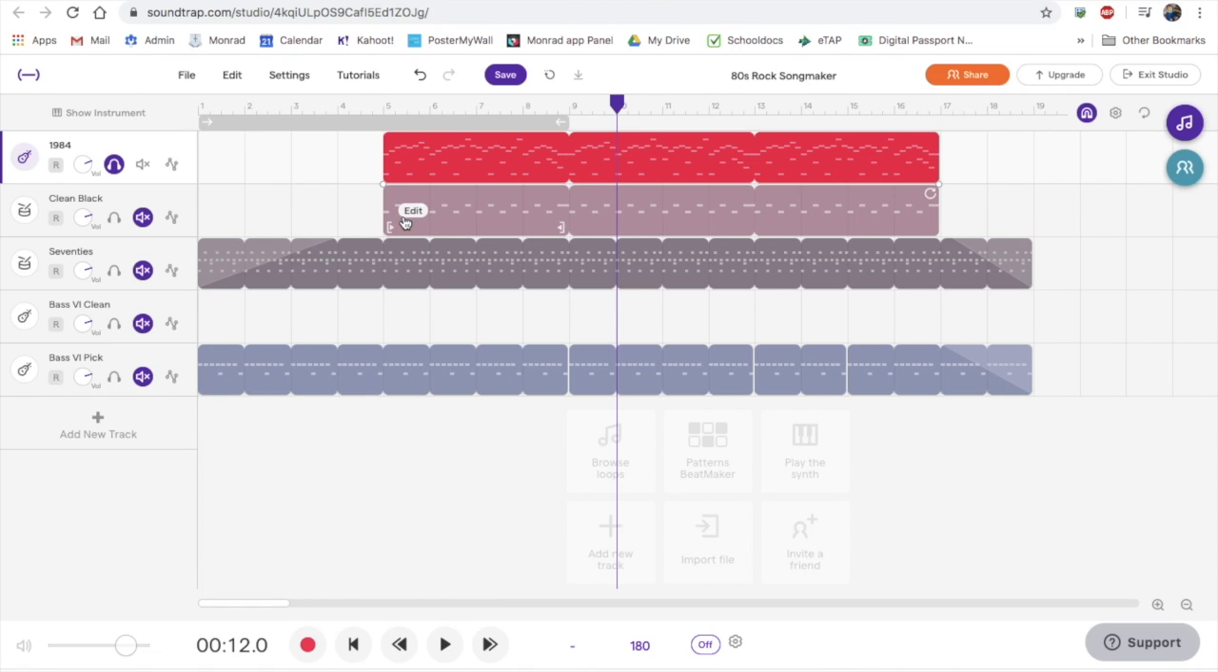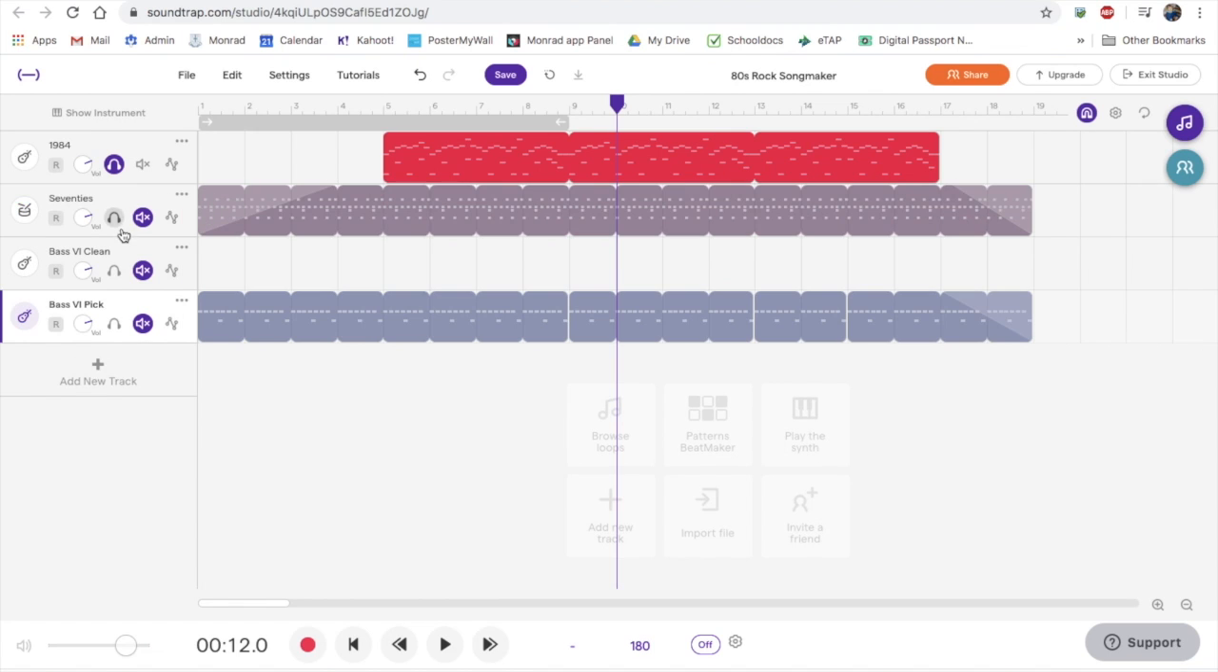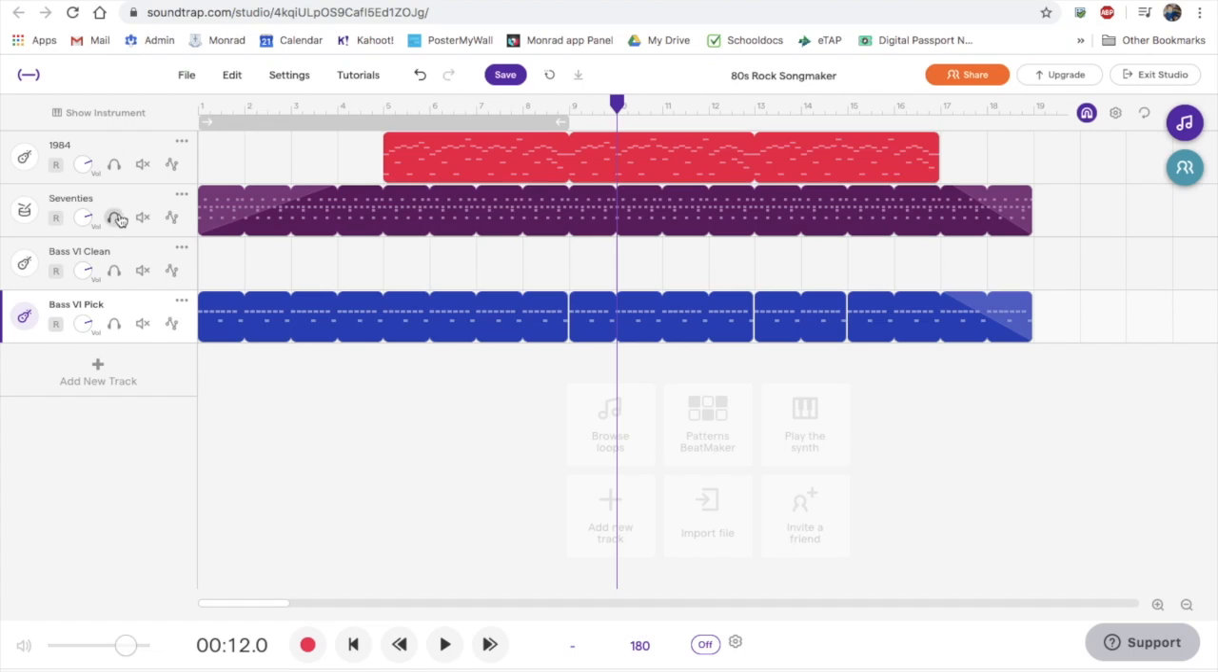That's the original drum beat from the Songmaker, and to be honest, I don't need that anymore. It's a pretty lame sound, so I'm just going to delete that track entirely. Moving on down, the next sound that you're going to hear is the drum beat.